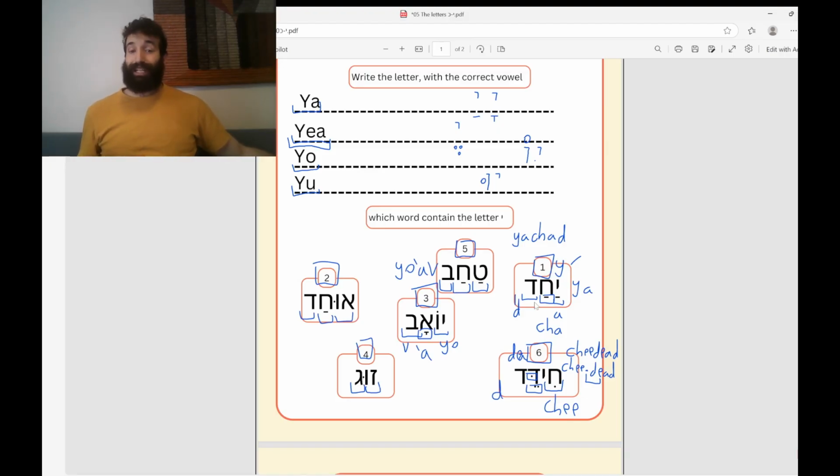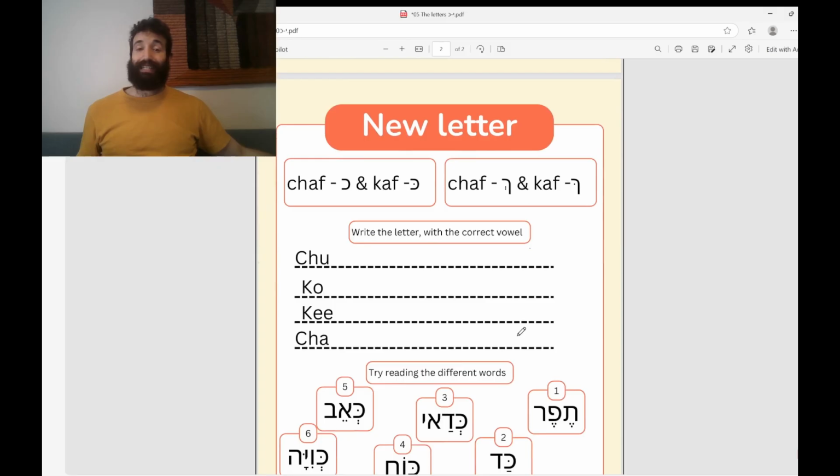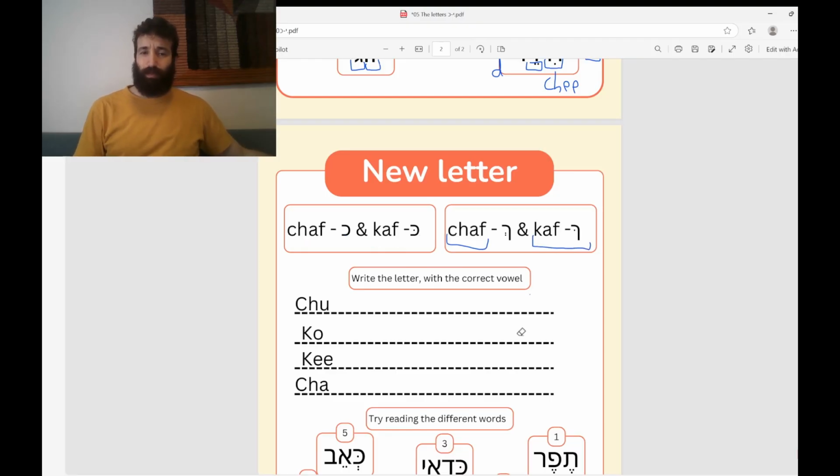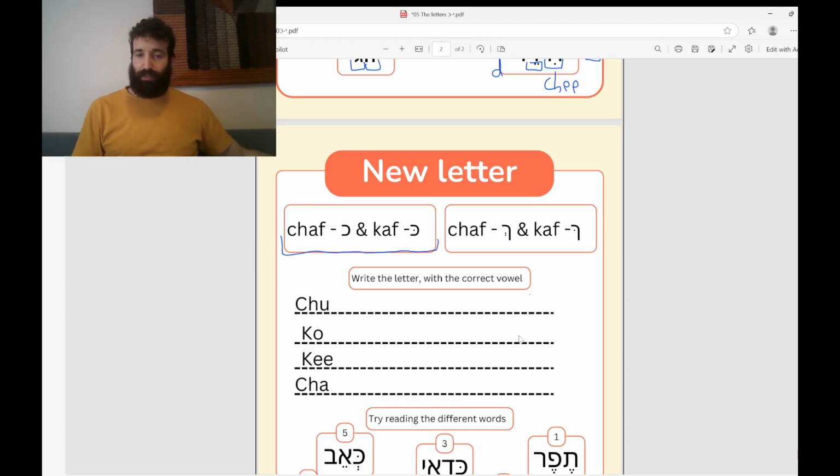Let's continue to the next letter. The next letter is the letter chaf. But something is a little bit weird. I have 1, 2, 3, and 4 variations. Let's get into it. So if I'm looking just at the left box, I see something that is quite familiar for us from the letter vet and bet.